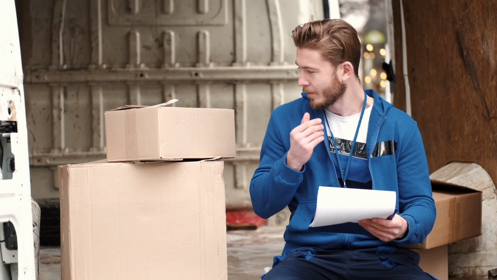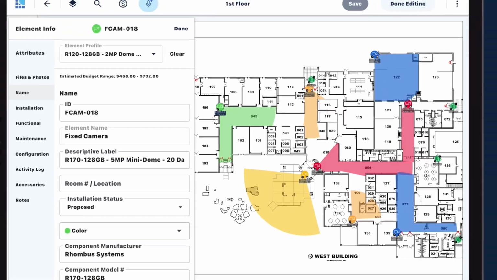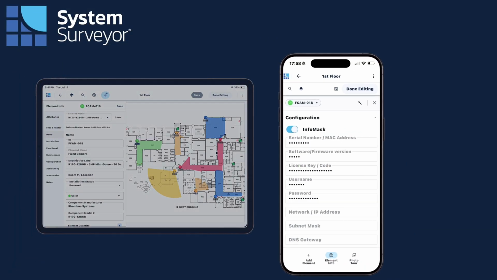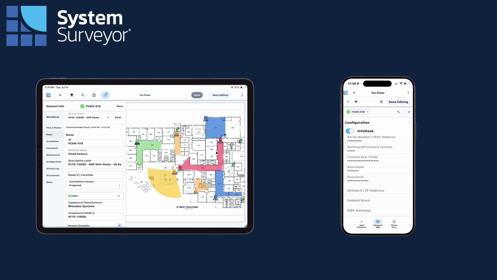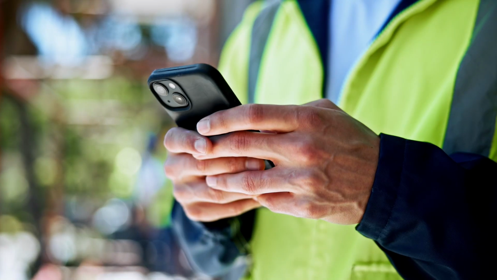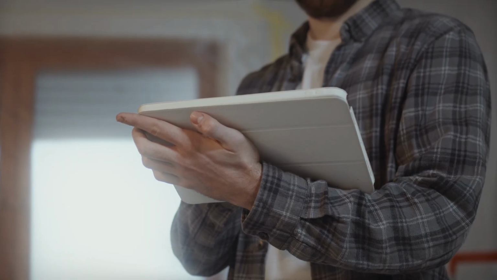While on the customer site, all of the device information will be accessible to your installation team within System Surveyor tablet app or our new phone app. And our Info Mask feature provides a security mask over the fields containing sensitive information, like device usernames or passwords, so that only authorized users can access that information. Defining and documenting the details, along with providing the means to access the information when you need it, will help your team avoid mistakes and delays.